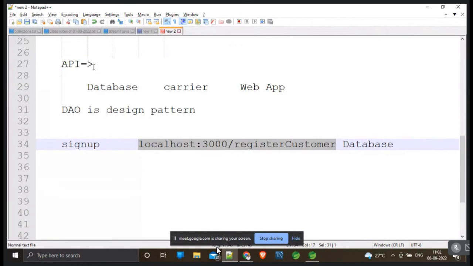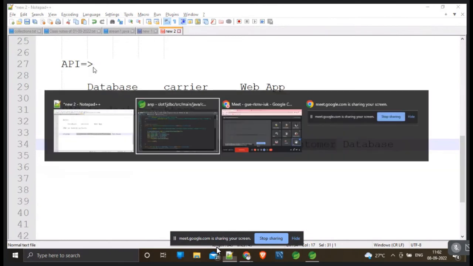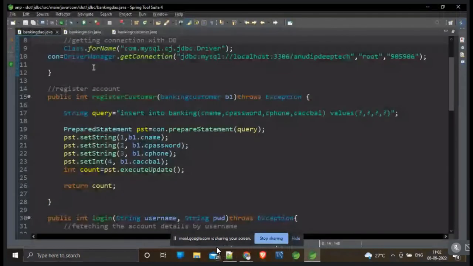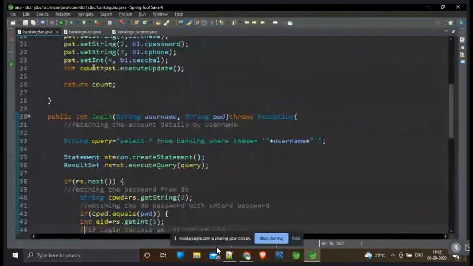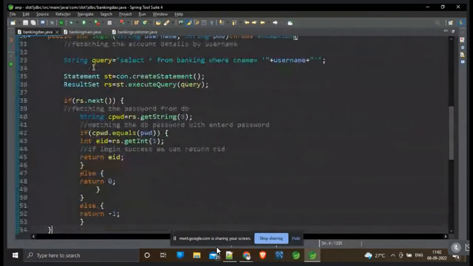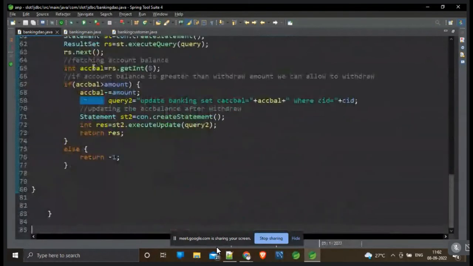If you want to create an API, you have to follow the same structure. This is the structure for everything. If you want to create a backend, this is the best structure, the best design pattern to create the backend and the APIs. So we can say register customer is an API, login is an API, and withdraw is an API. If you want to write a deposit or a pin change option, those are also APIs, application programming interfaces.